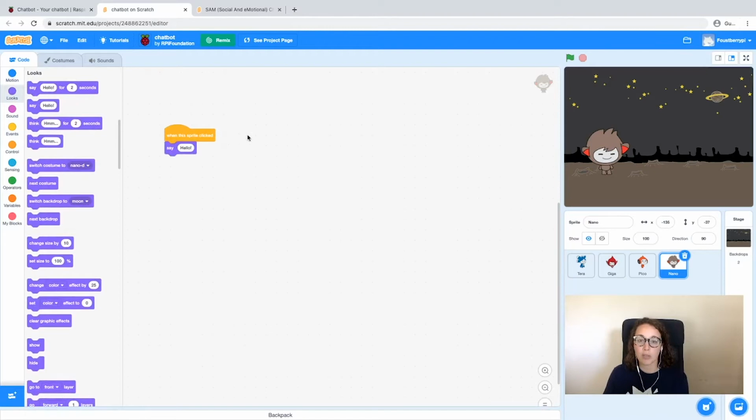So I've just dragged 2 blocks over. I've made sure they're connected. I'm also going to zoom in so it's easier for you to see. So now when I click on Nano, Nano says hello. So that is what we're going to be doing. We're doing a lot of coding.